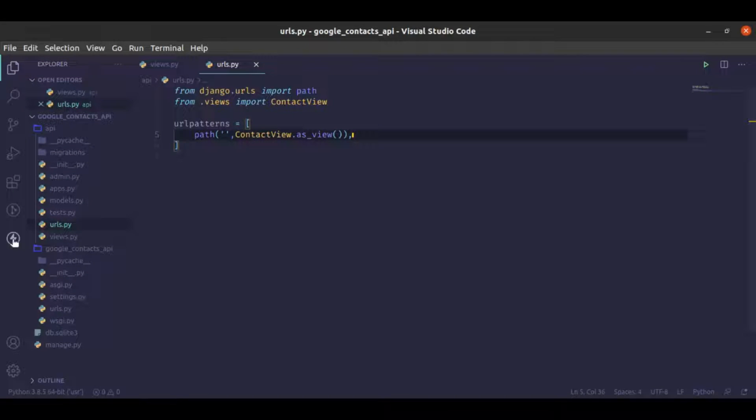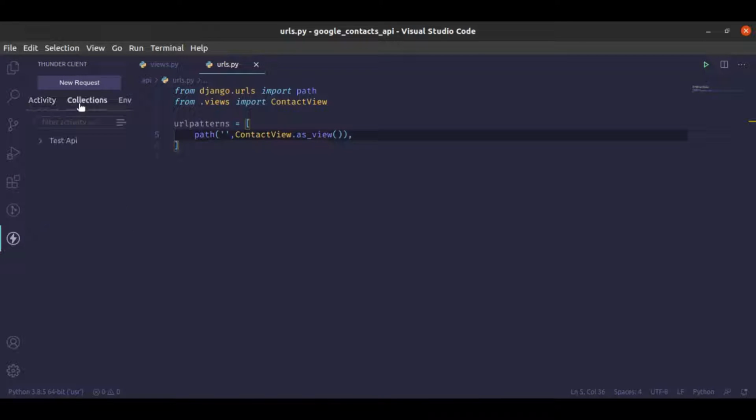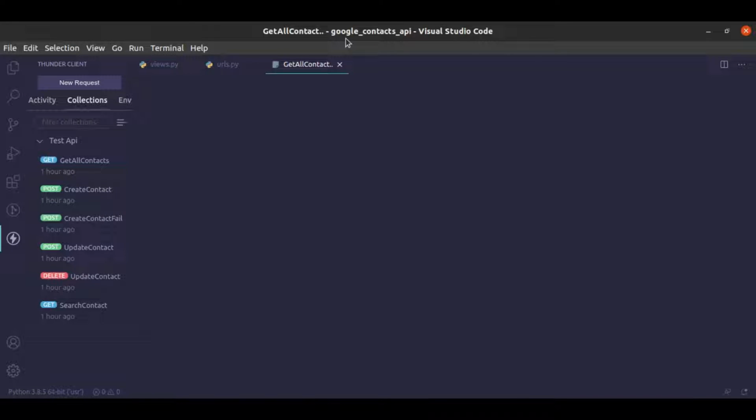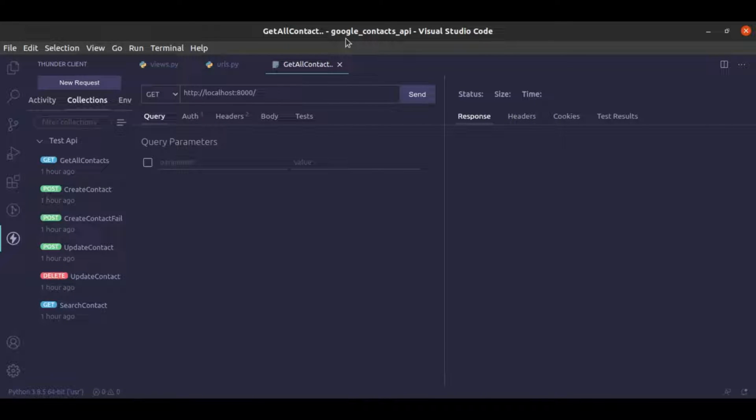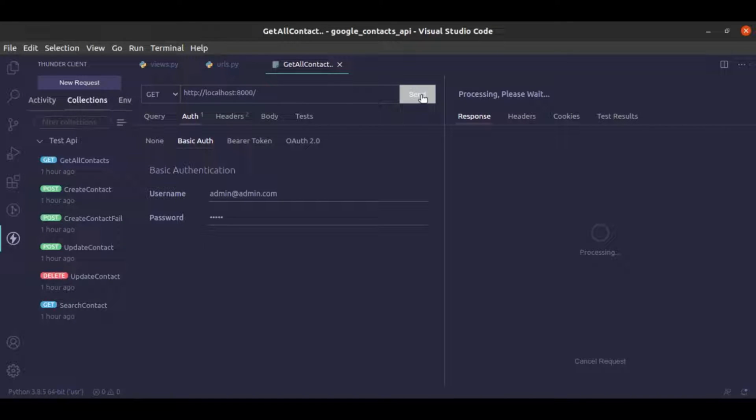So let's go back to our Tender client again. Then we are going to use the same collection that we used in the preview to test this endpoint again. So let's go to the get all contacts request. Let's give it some seconds. We are using the same authentication credentials, the ones we just created, so don't worry. Let's make a request to the endpoint and see if we are going to get any errors. Boom, and it's worked because we don't have any contact.